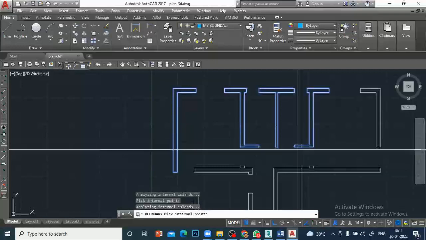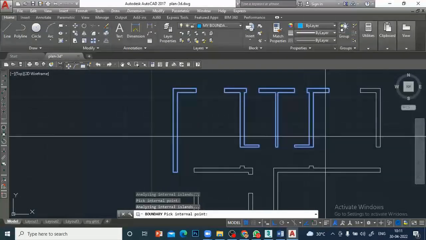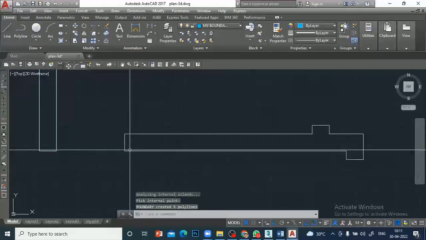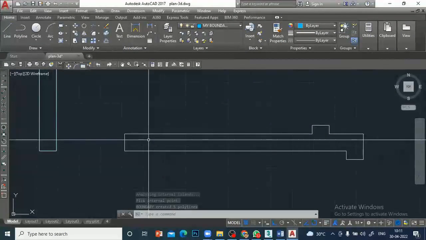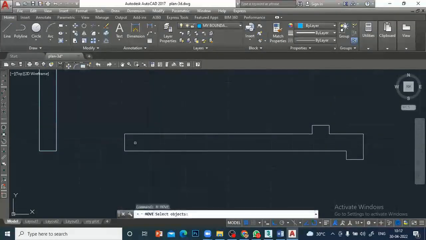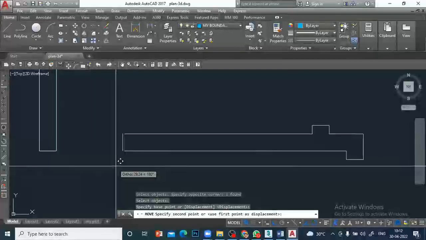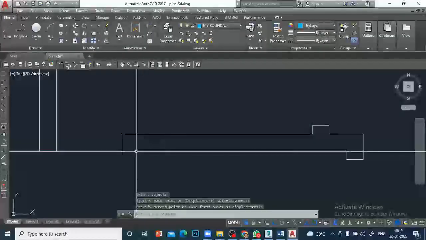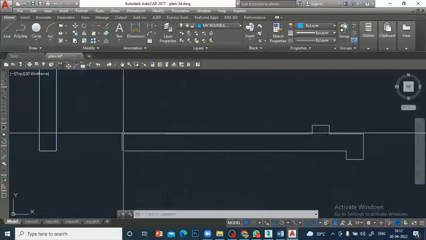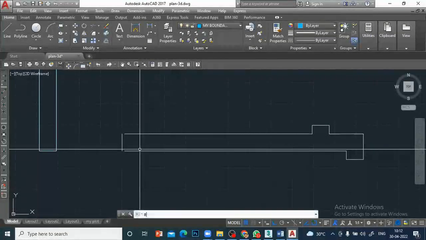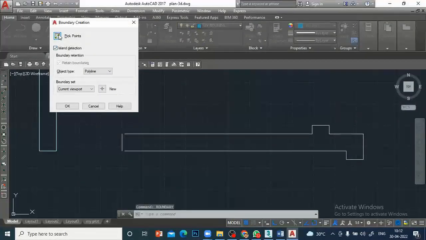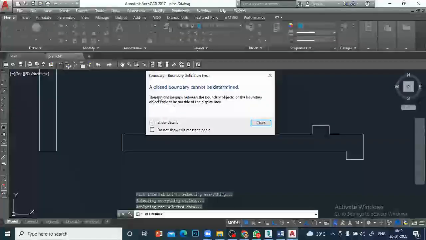If these lines are not joined, if there is a small gap, it will not create. For example, let me move this line a little far away. And if I use the boundary, it will not work because it's not closed. There is a gap here. You see, boundary: closed boundary cannot be found. So it should be closed.